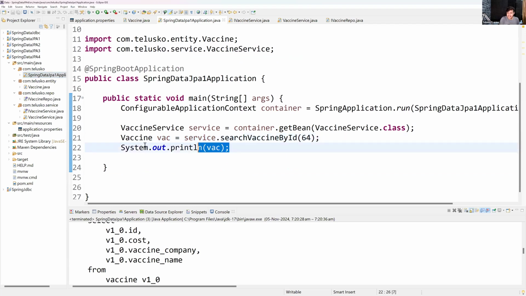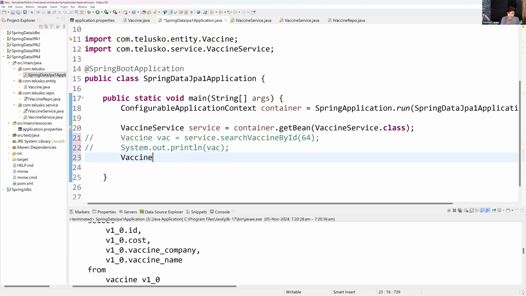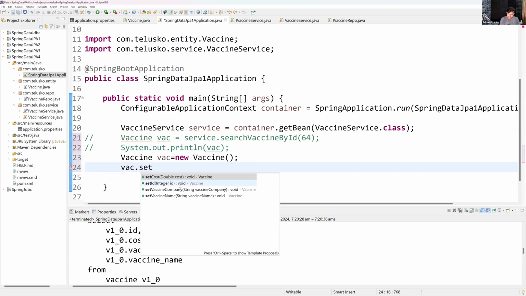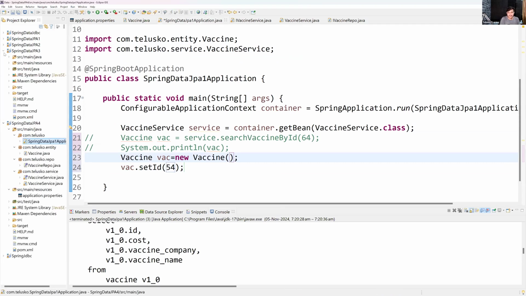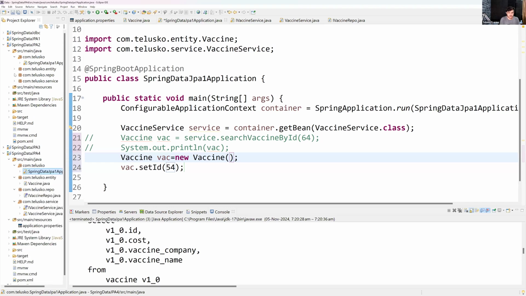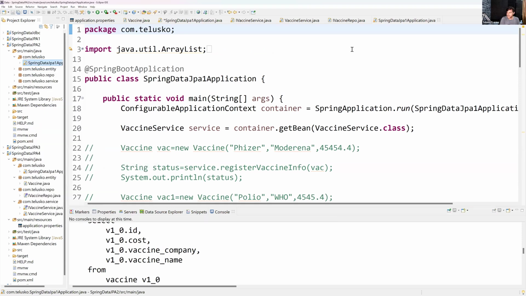I'll go back here and we have seen this already. There is no point, so I would like to create one vaccine object. I will say Vaccine vaccine equals new Vaccine, and I will create the entire vaccine object. I will say here vaccine dot setId. I'm going to pass 54 here, and the remaining parameters are what we already have in our records. I'll go back to my application number 2. I'm not sure about all the records which we have. Right click, run as Java Spring Boot application.